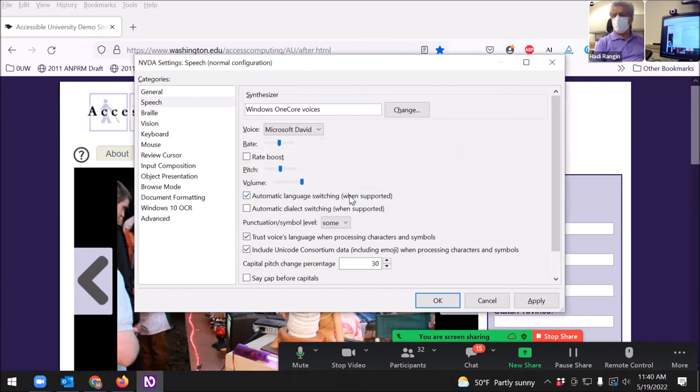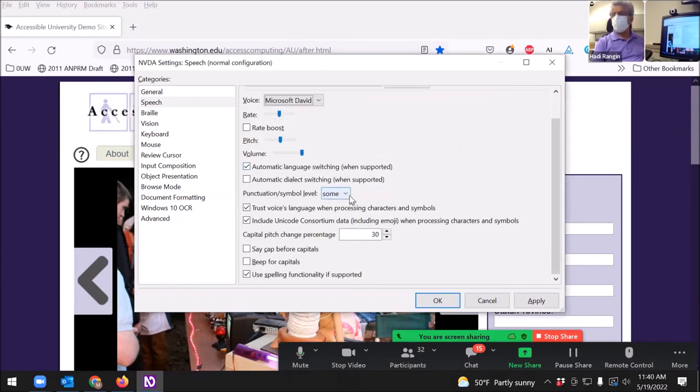NVDA settings, change, voice combo box, Microsoft David collapsed, Alt plus V. Then you can use the different voices, you know. Microsoft Zira. Microsoft Mark. Microsoft David. I'm using arrow up and down to select that. So that is, I understand this voice better than the others.